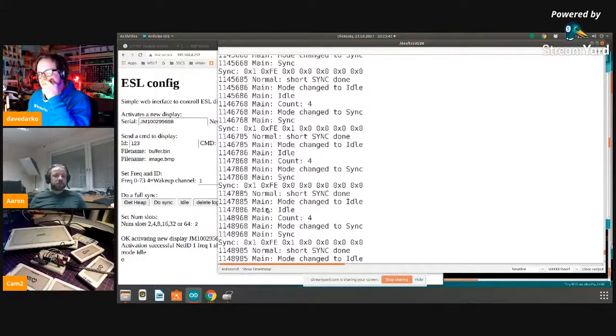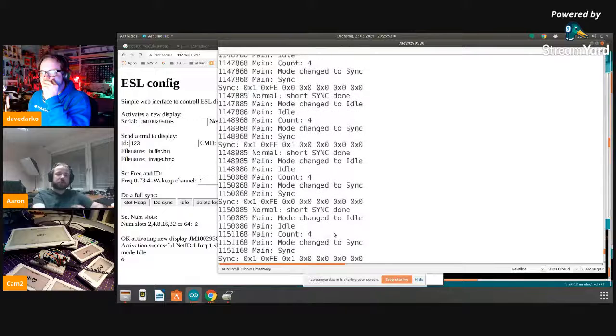If you, for example, reflash, you change the firmware in Arduino, you upload it again, you need to send the resync message to get them back in sync.